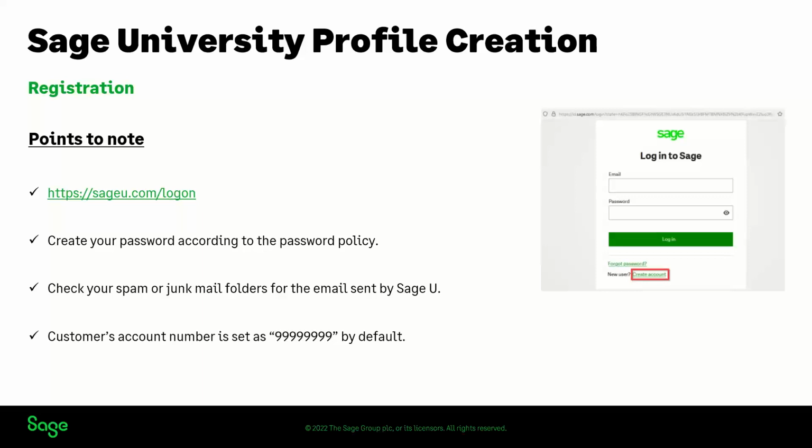You might also want to check your spam or junk mail folder for the email sent by Sage University, which will contain the verification code. This is very important because without entering the verification code, you will not be able to continue with the registration process. And last of all, please be reminded that when you are prompted to enter the account number, please use the default account number which I mentioned earlier, which is 999999999.